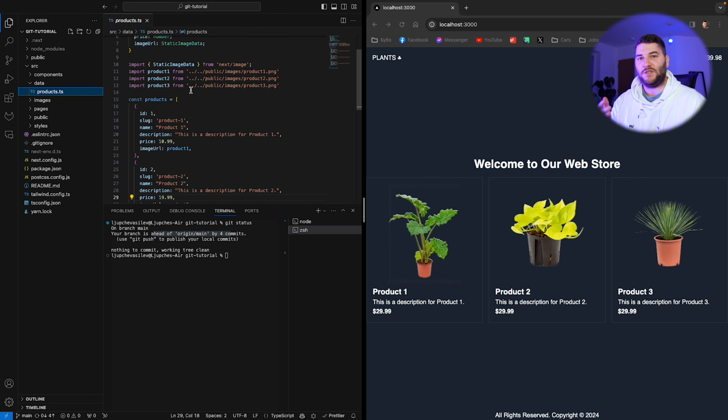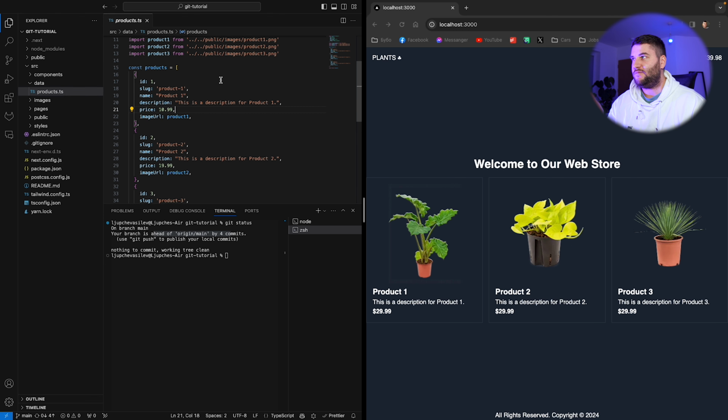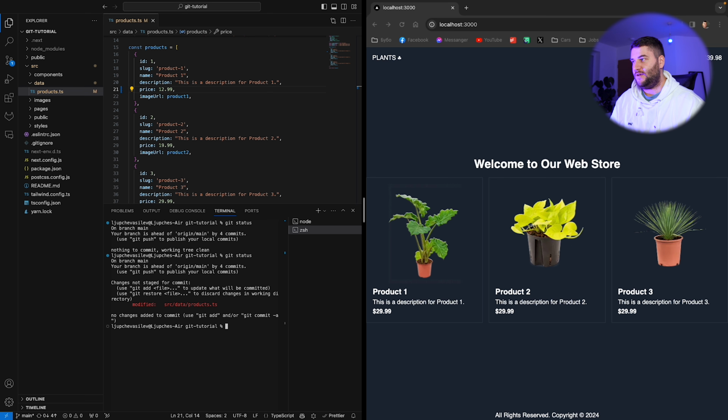Let's say I want to change one of the prices for my product. So I have a products array here. I want to change this price to $12.99. Now let's do a git status again. And here we see we have one modified file, which I can then add so that Git knows it needs to be committed. Then I can commit this with a custom message that I decide, and then we can push those changes to the remote.